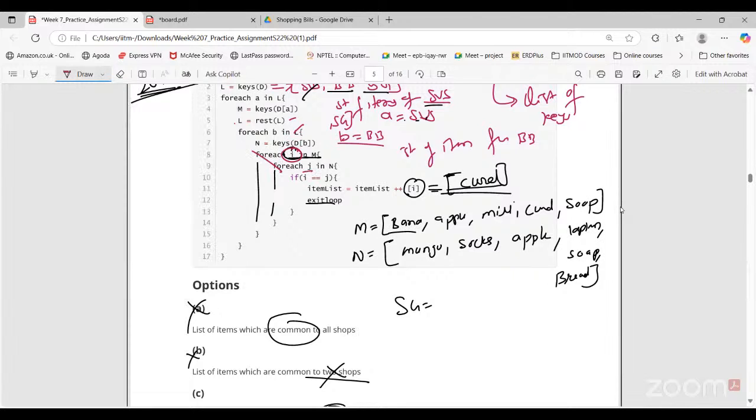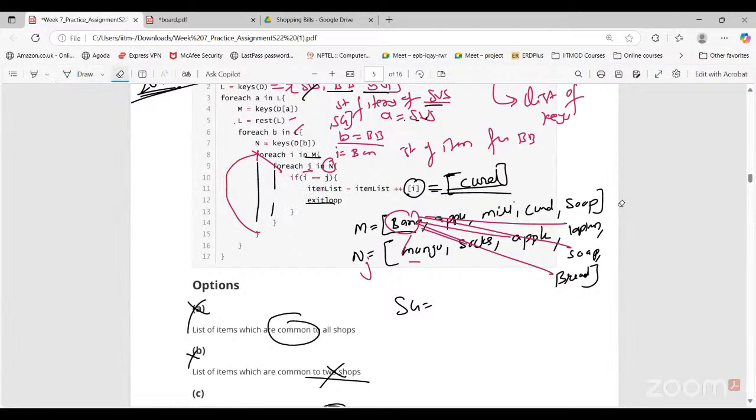So I, J. So I is fixed, that is banana here. J is going to get iterated because we have an inner for loop, and J is basically every item. So we're comparing banana with mango, no, with socks, no, with apple, no, with laptop, no, with soap, no, bread, no. So this condition is never getting true. So after going through all the list of this N, we are going for the next iteration of the outer for loop.